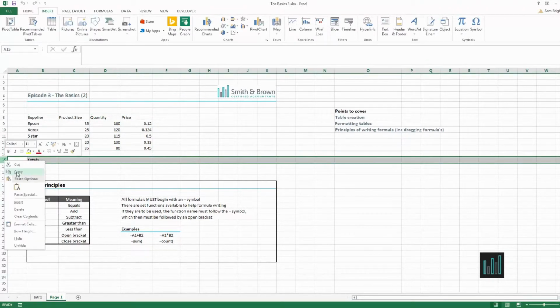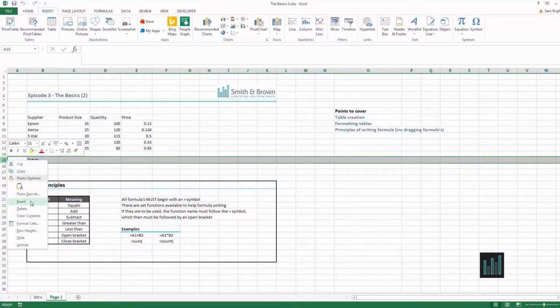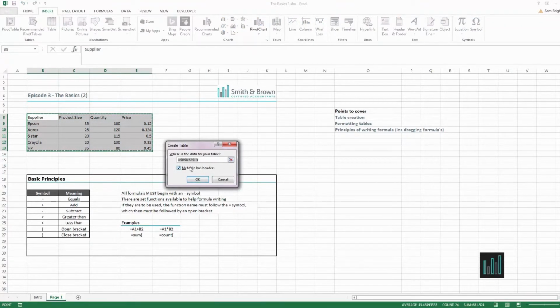If I just remove this total row, now this total row we've put in ourselves to show you how to calculate totals. Now if we get rid of this using the delete and we select our data again, we can insert a table at the top here, and my table does have headers because as you can see it's in the first row here.